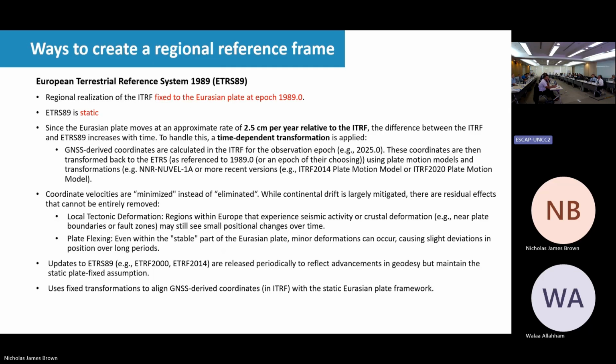So the European Terrestrial Reference System as defined here was fixed to the Eurasian plate in 1989. And their regional reference frame that they've developed for Europe is static. The one for Asia Pacific, as I'll show you in a moment, is a time-dependent frame. You get changes of coordinates over time. Since the Eurasian plate is moving at an approximate rate of 2.5 centimeters a year, the difference between ITRF and ETRS 89 increases with time.